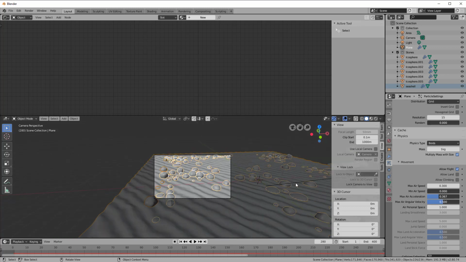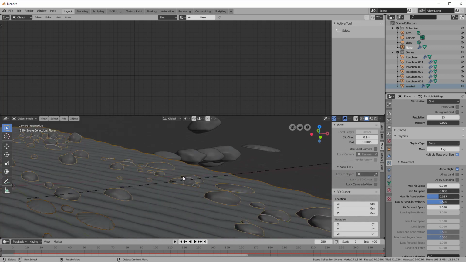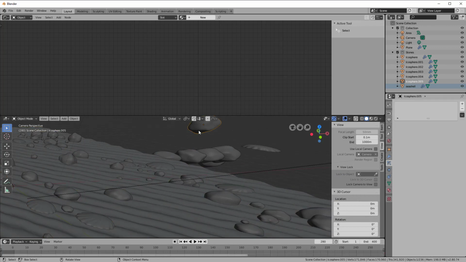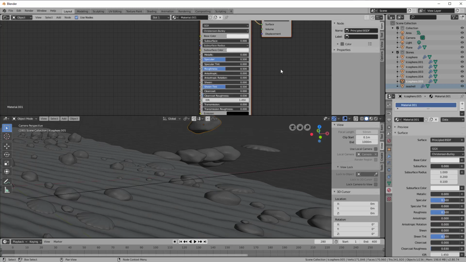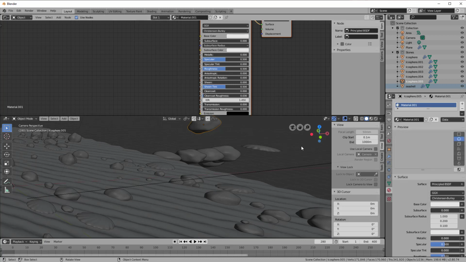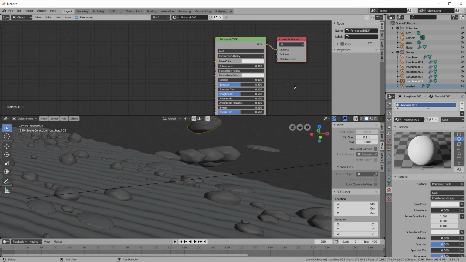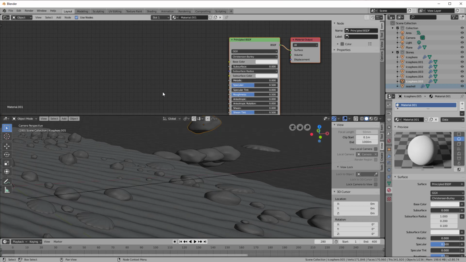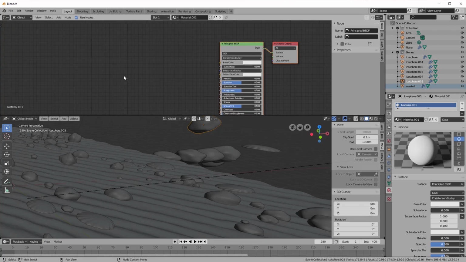To do that, just go back to this and I select one of the stones and I select this material here, select new, and now you have it here. And I can select preview just to see how it looks. As I said before, this is just to show you a little bit how it works. I will not put too much effort into it, but so you see it anyway.